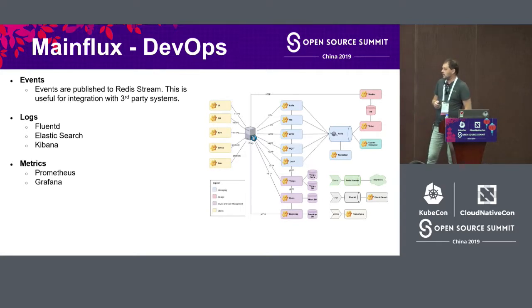But one other very interesting thing is so-called event sourcing. It's basically that whenever some event happens, a device connects or disconnects or sends a message or something like this, you would like to inform the other microservices that this event happened. And we use Redis streams for this. Redis 5.0 recently introduced so-called Redis streams, which is a log-based broker or storage that you can use for this kind of integration. Very useful and already present in this implementation.